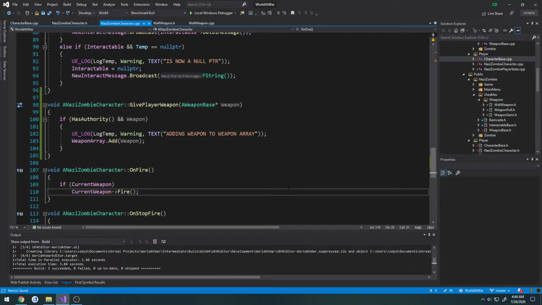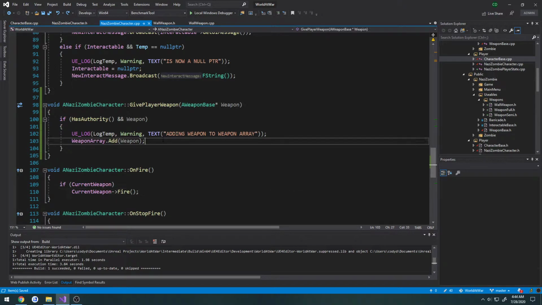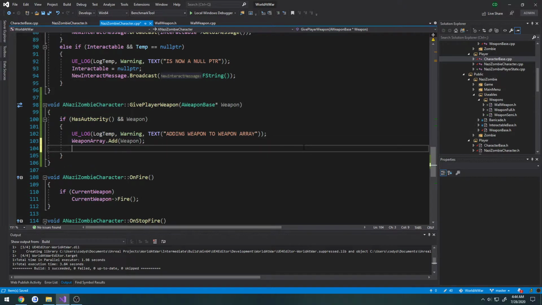So whenever you purchase a new weapon and it gets added and you scroll wheel, it's going to be very fluent, if that makes sense. So all we're doing right now is adding the weapon to the weapon array. So let's go ahead and set it up so that when we purchase the weapon, it automatically will switch to it.